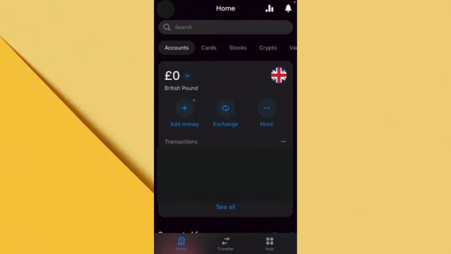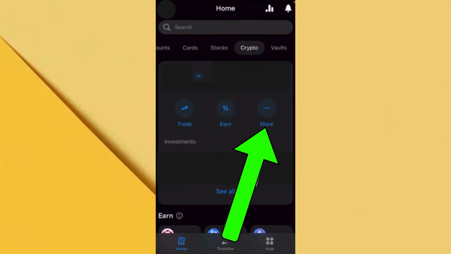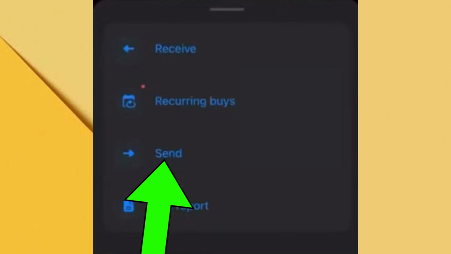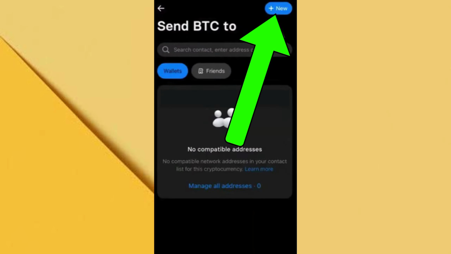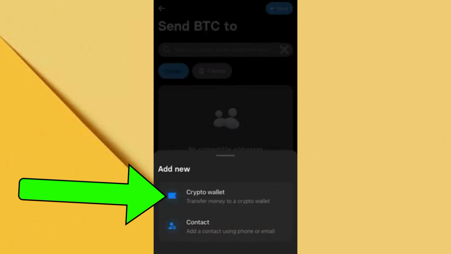First, open your Revolut app on your phone or computer and sign in. At the top, tap on Crypto, then select More. In the pop-up, tap Send. Choose the cryptocurrency you want to transfer. Tap on You at the top right, then select Crypto Wallet.